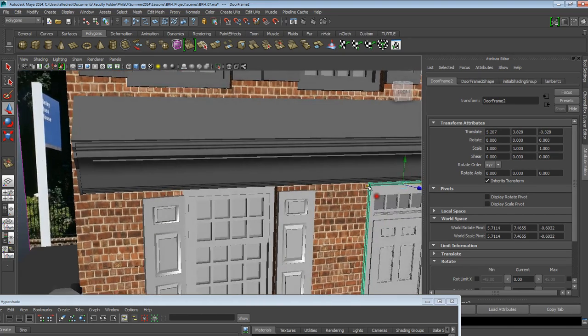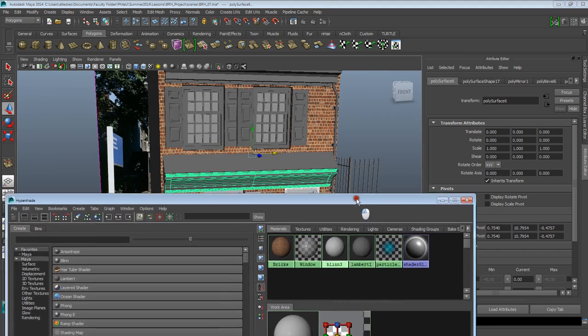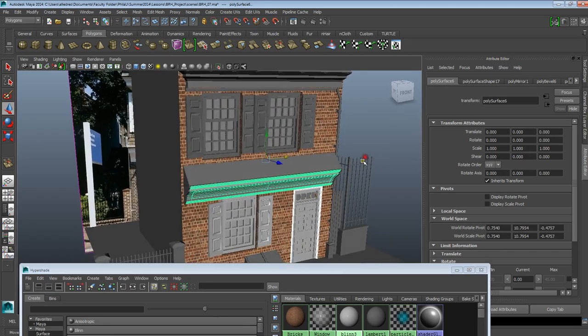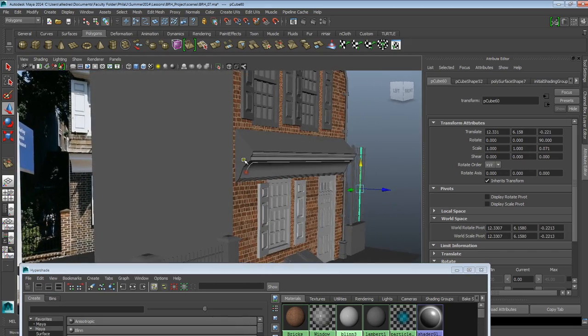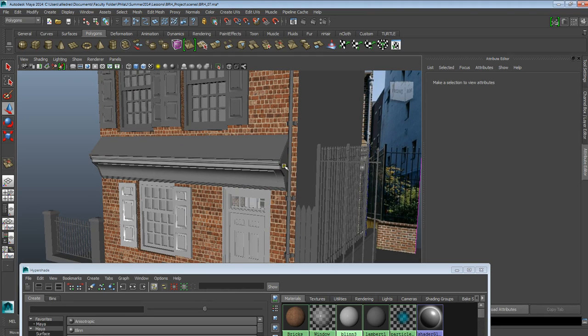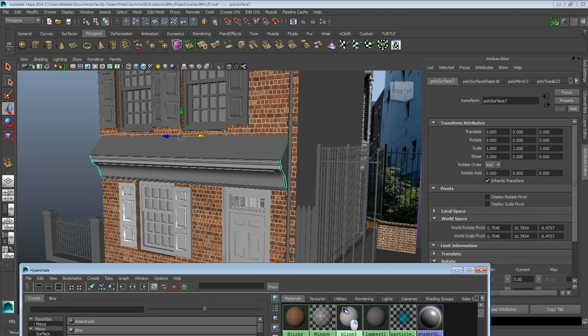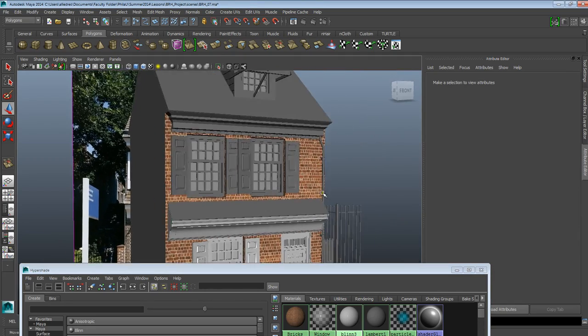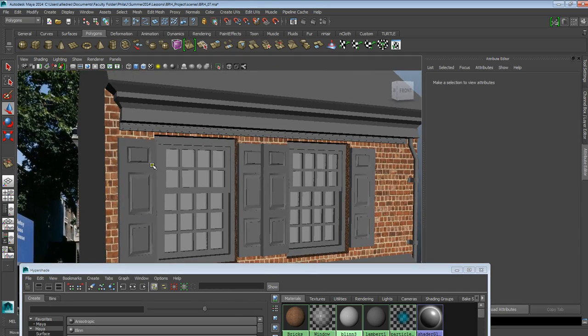So again, I just want to go in here and just add a little bit of interest to my scene. So I'm just going to go ahead and assign this kind of white wood material to the things that are supposed to be white in my scene. All right. At least to a couple of them, maybe not everything.